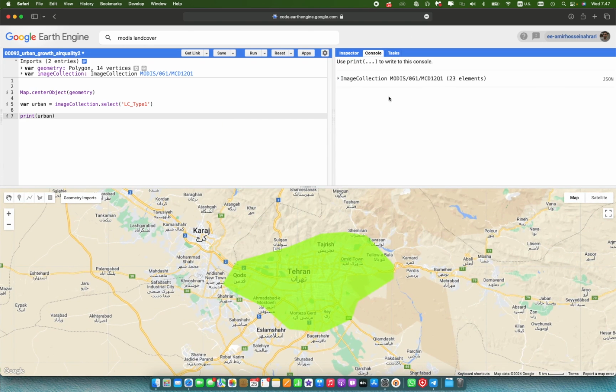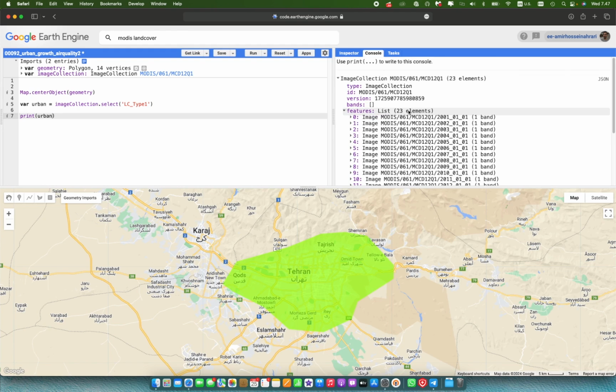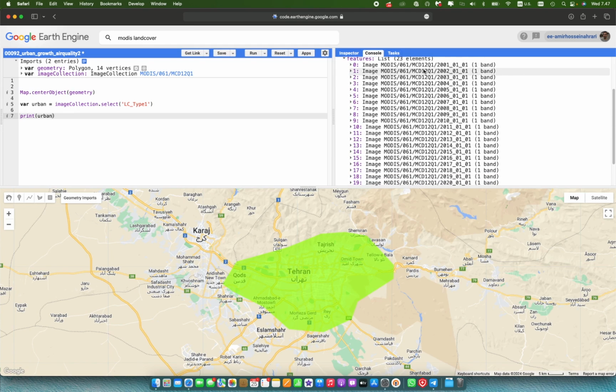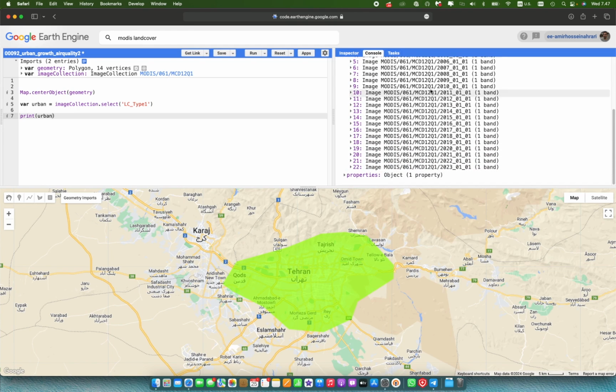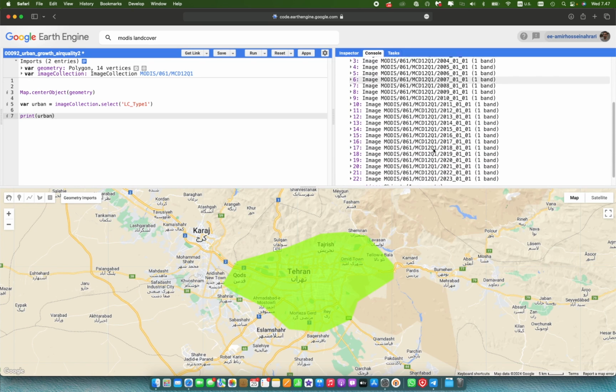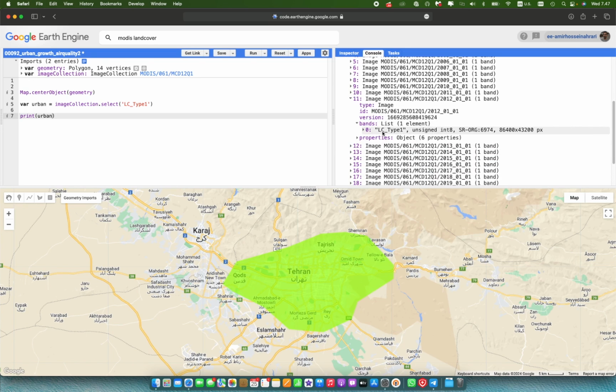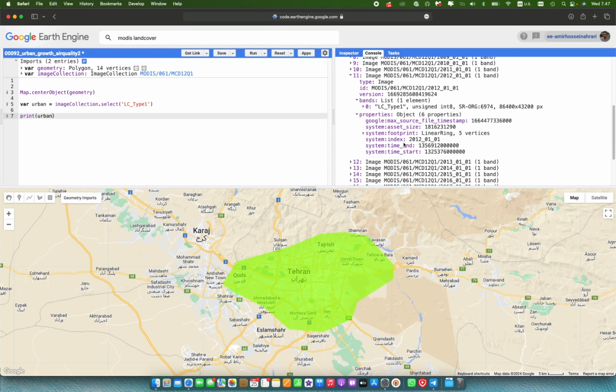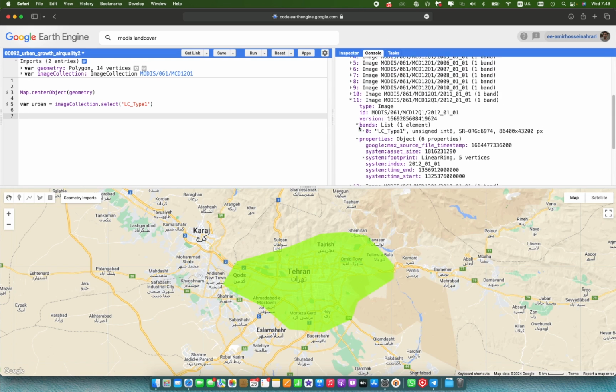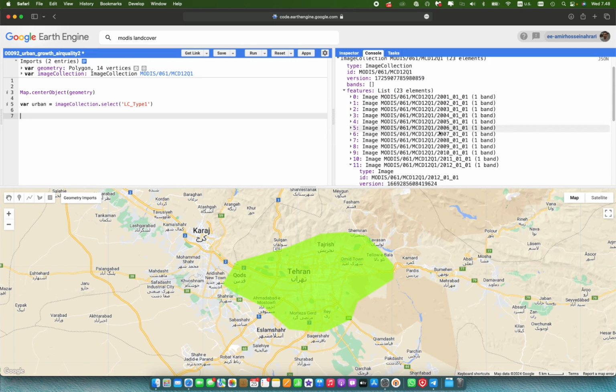In the right panel here, there is one image collection with 23 elements, each belonging to one single year, starting from 2001 and ending in 2023. If you go to the bands, LC_Type1 is available with a couple of properties that are necessary for time series analysis. In the next step, I'm gonna make a loop to calculate the urban area for each one of the elements available under the image collection.